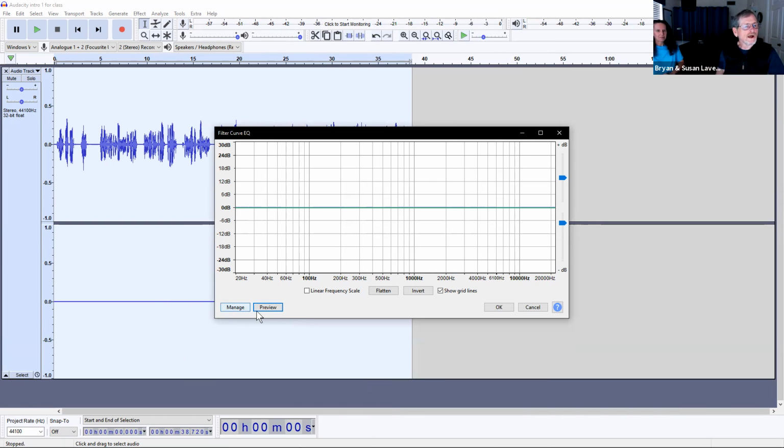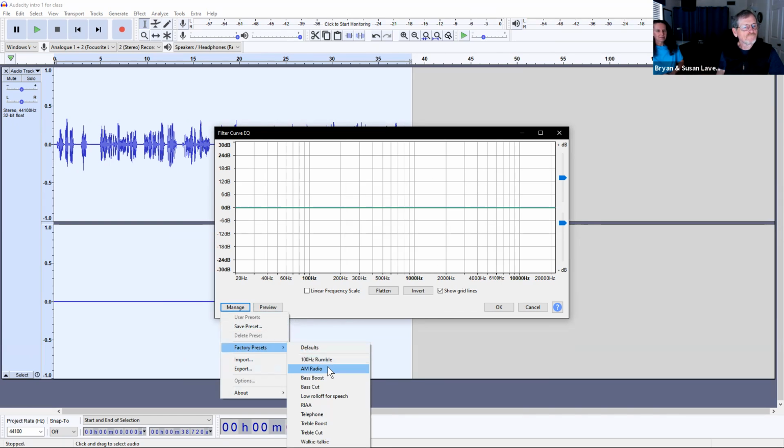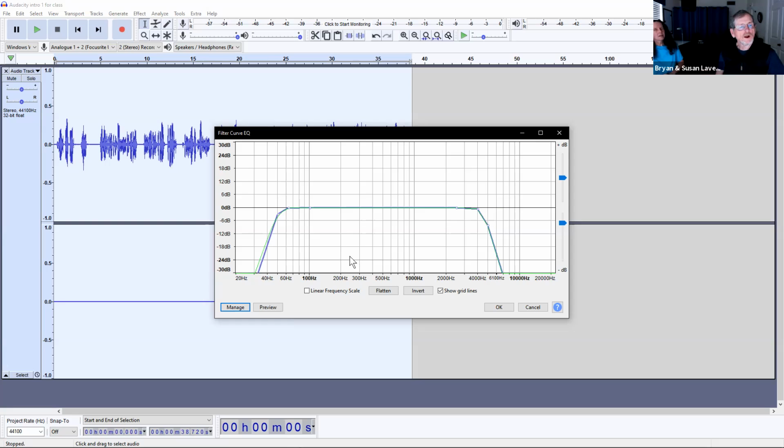Okay. So now let's pick one. This one is to mimic the sound of AM radio. Now what's happened here is it's got a high pass and a low pass filter applied. High pass means it suppresses the stuff at the very bottom of the frequency spectrum, the real deep, deep bass.